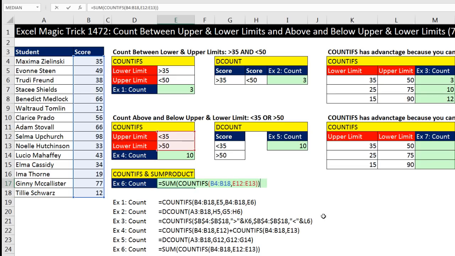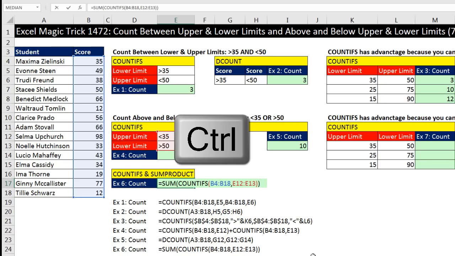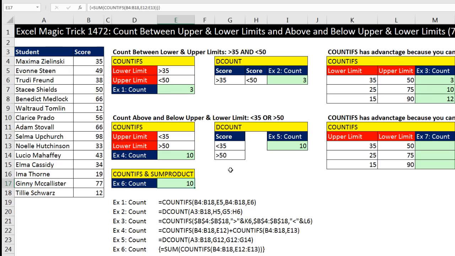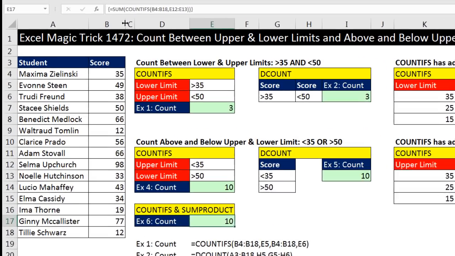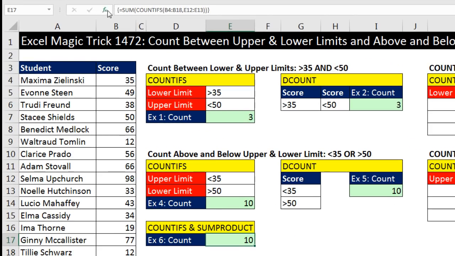You have to use a special keystroke to tell Excel that this is a special type of formula, an array formula. And the special keystroke is Control-Shift-Enter. When you do Control-Shift-Enter, then Excel knows to calculate this as an array formula. Now, as soon as you do Control-Shift-Enter, you have to look up to the formula bar and verify that the curly brackets are put in.